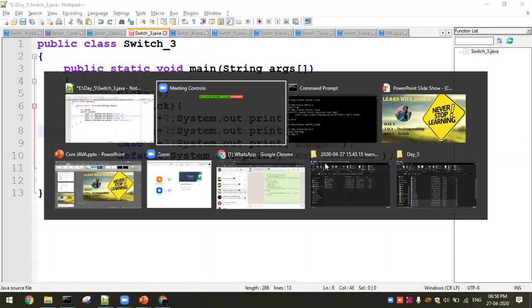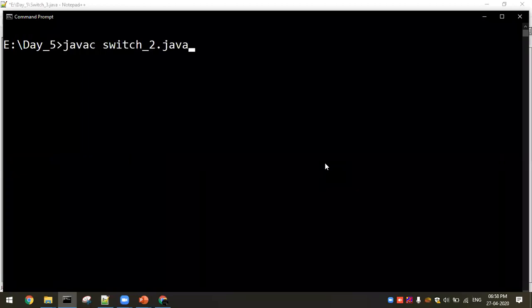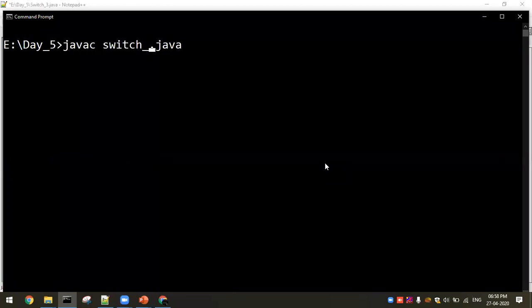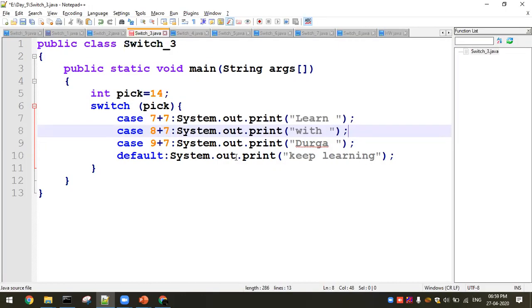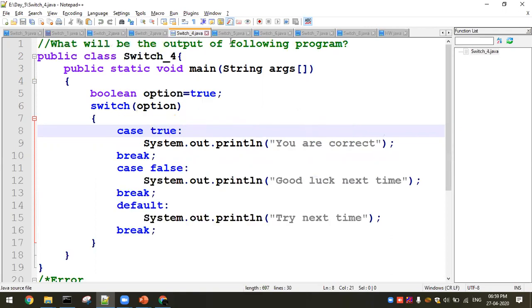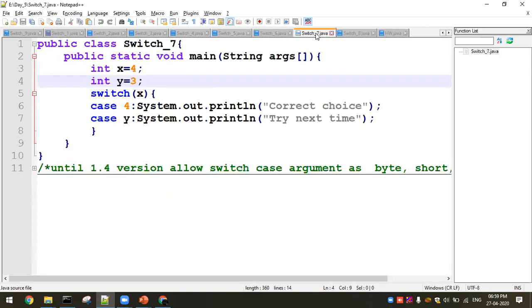So this is going to be repeated. Switch 3: you'll get learn with Durga, keep learning. Got it? Everybody clear? So this is how you'll have the third one. Suppose I have a variable. Let me go ahead with the same question with the variable.